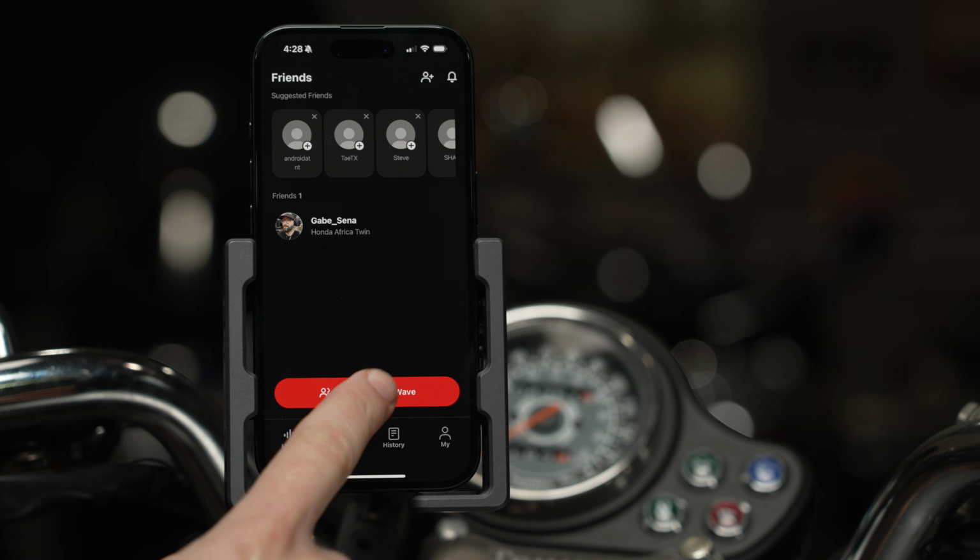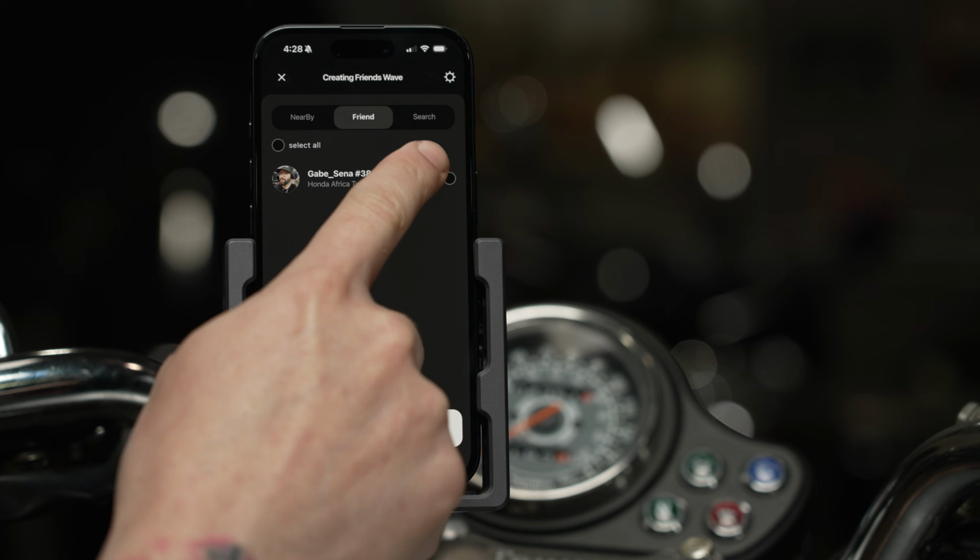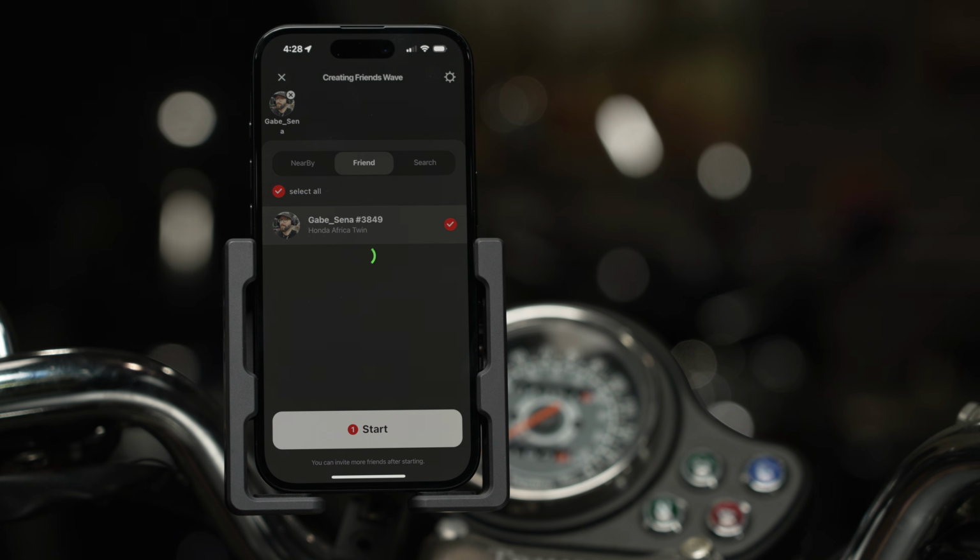Now you're ready to create Friends Wave. Tap their name. A check mark will appear. Now press Start. And that's it.